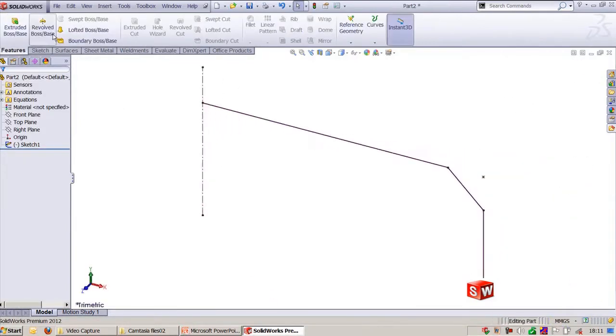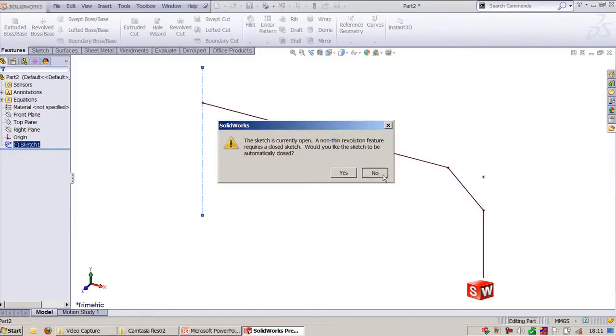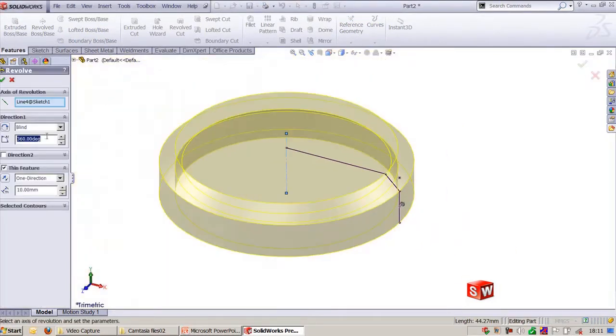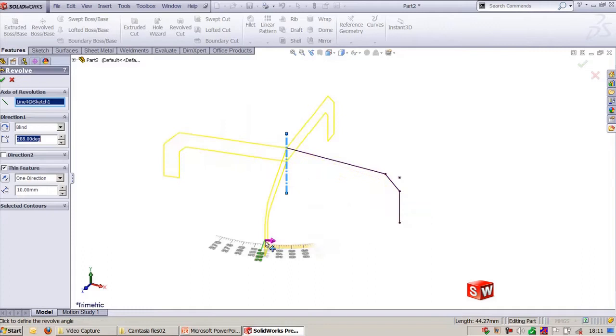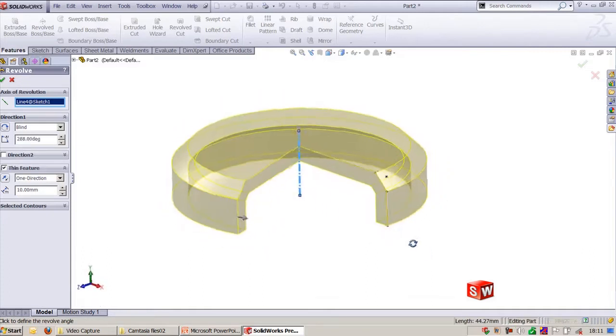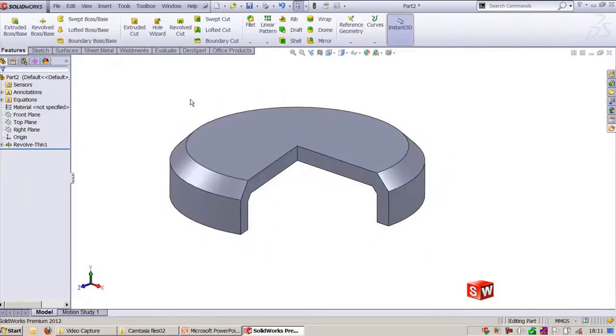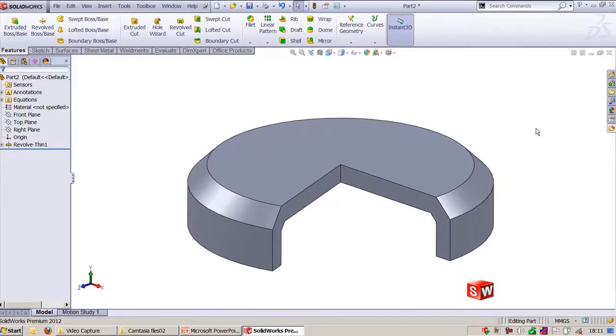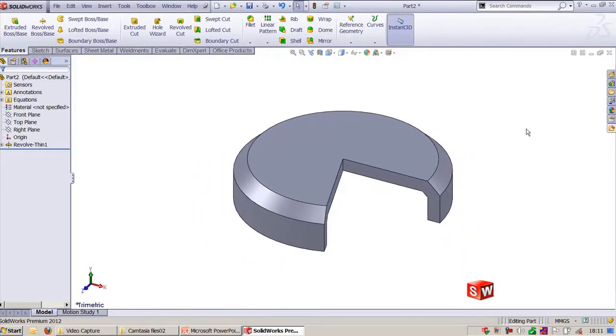Now let's see how we can create it. Go to revolve boss or base, select this, and here you need to define thin feature, and the axis has been defined. You can just drag this angle to some limit and you can see the thin feature created here. This is how you can create a thin feature in SolidWorks.